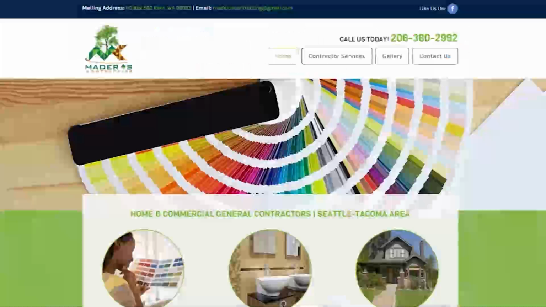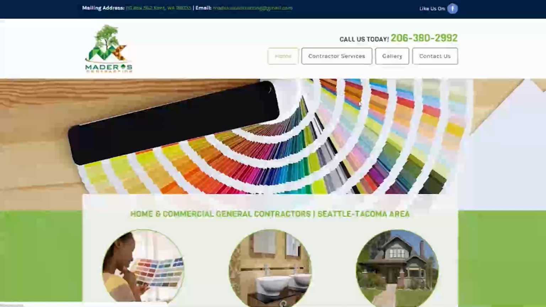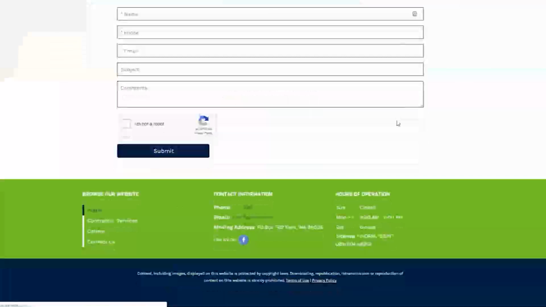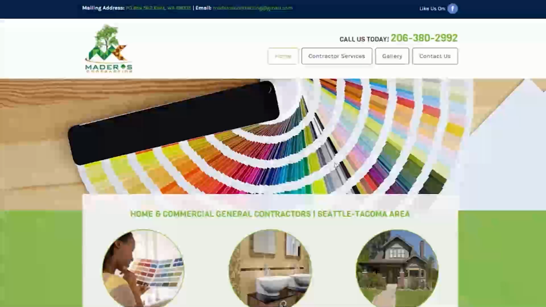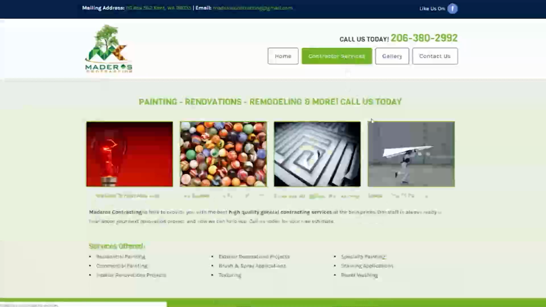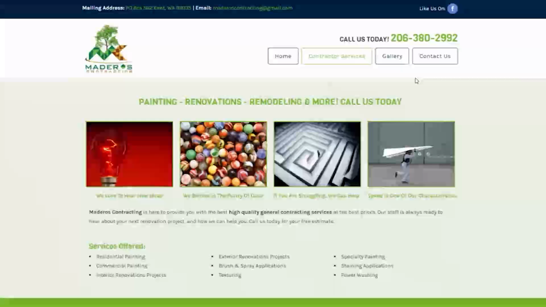So let's go over here and take a look at another one. Here's another example, Madero's Contracting. Again, this is just a really bad site. It's super old, and there's no flavor to it, right? It's just super simple, and it doesn't really position this particular company as a professional and high-end type of contractor. You look at contractor services here. Okay, great. Yeah, I mean, this is a potential candidate.